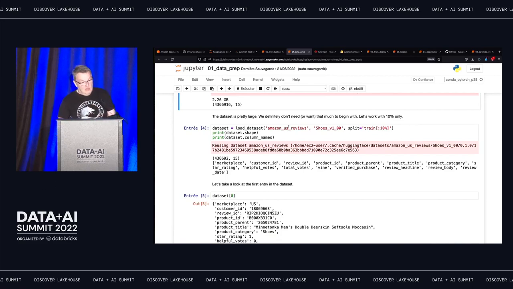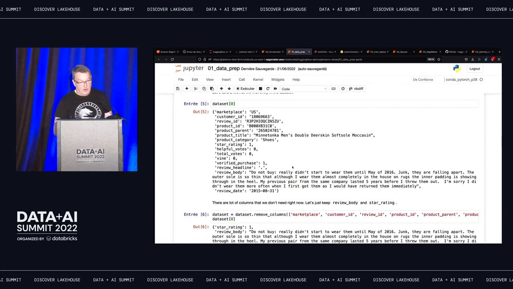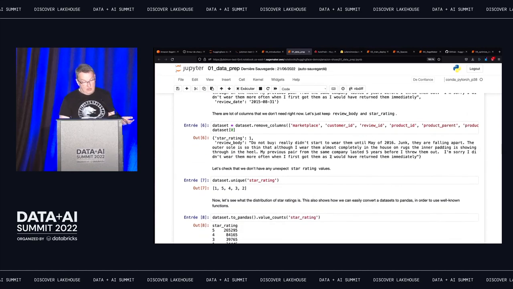Now I'm down to 436K reviews, something like that. There's plenty of information in the dataset, but most of those columns I'm not really interested in. This is an example here. I really want to focus on the review itself and the star rating. So I can just drop all those columns, and now my dataset looks like this.